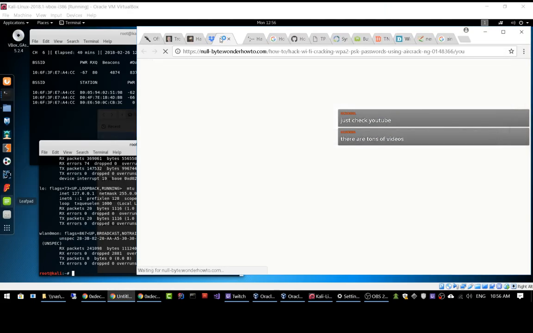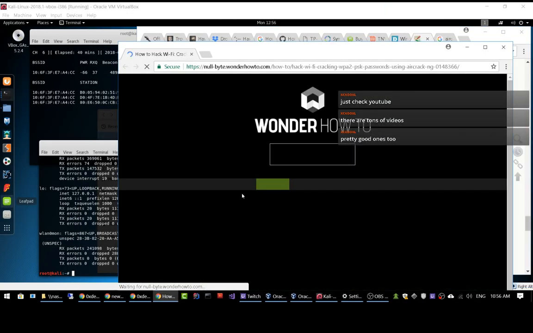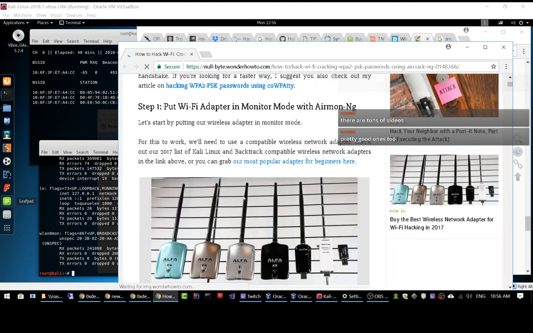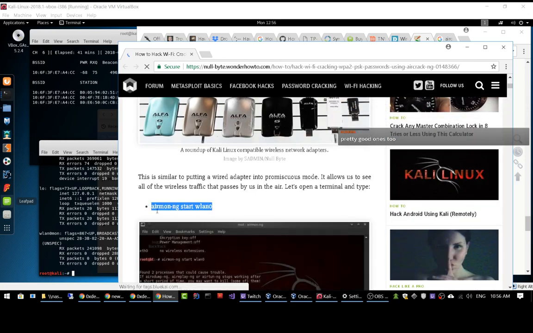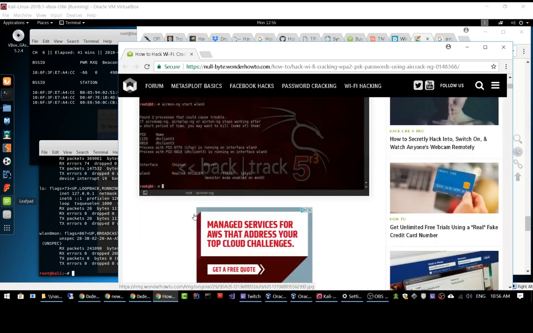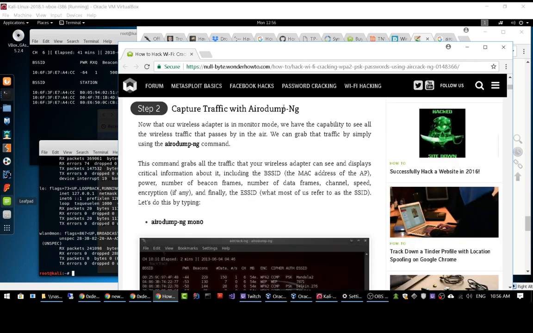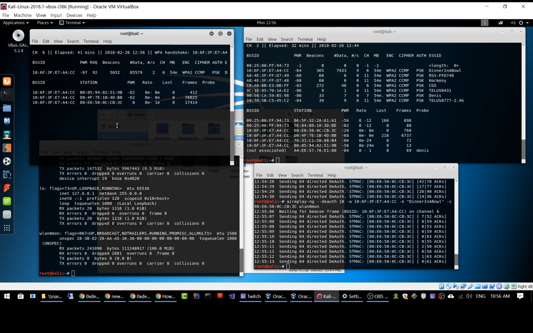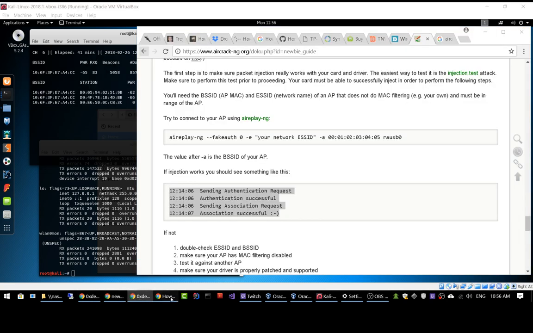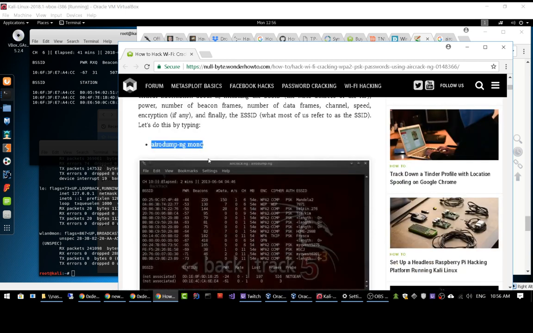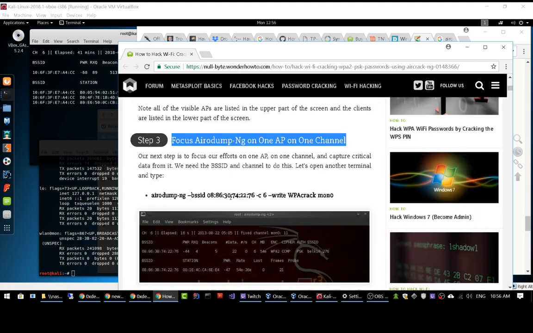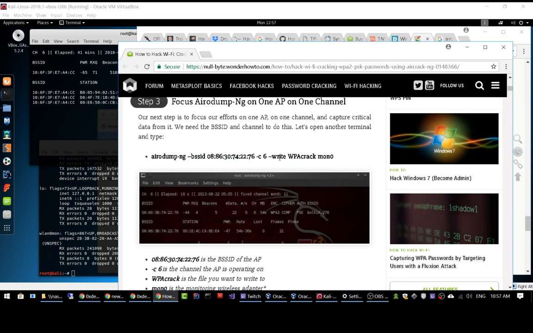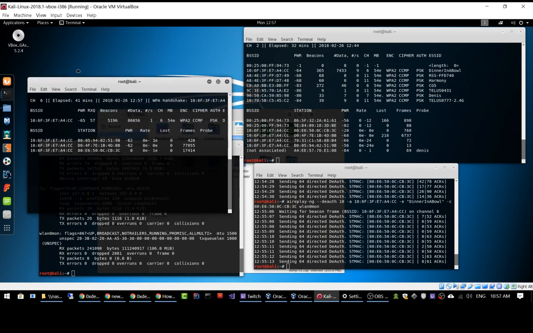I'm going to look at Morpheus's link. So, airmon-ng start wlan0. Capture the traffic with airodump-ng, which we did right up here. Focus airodump-ng on one access point on one channel. Okay, airodump-ng, yeah, that's fine. And that's what we did. So that's exactly what's going on up in this terminal.